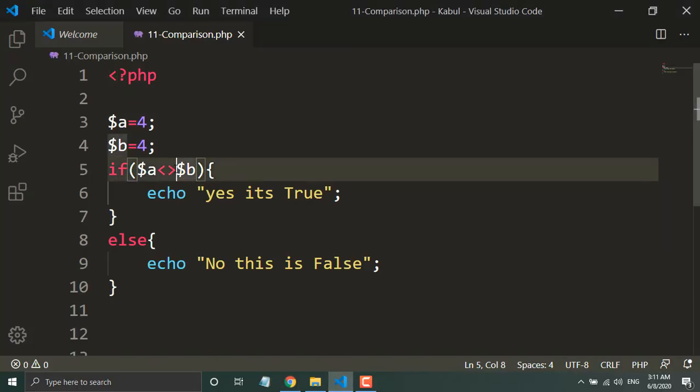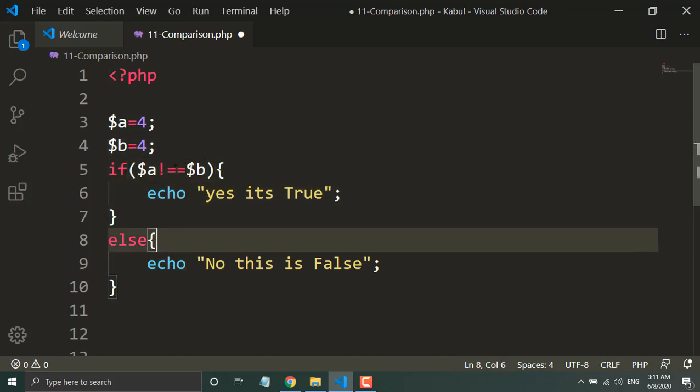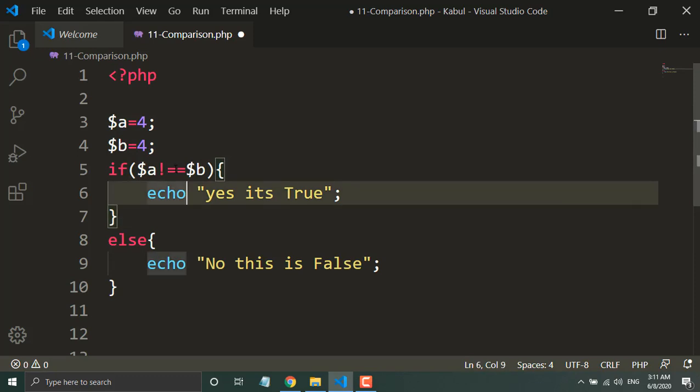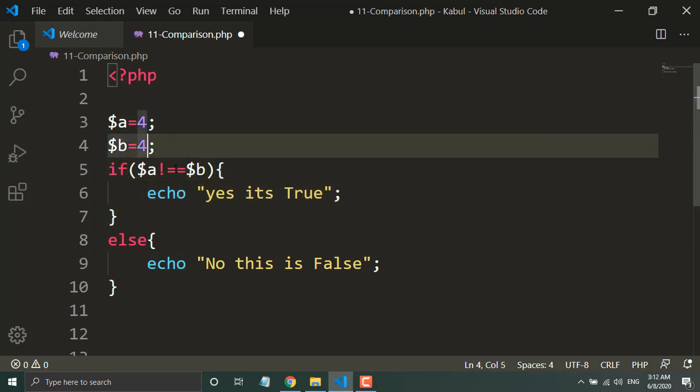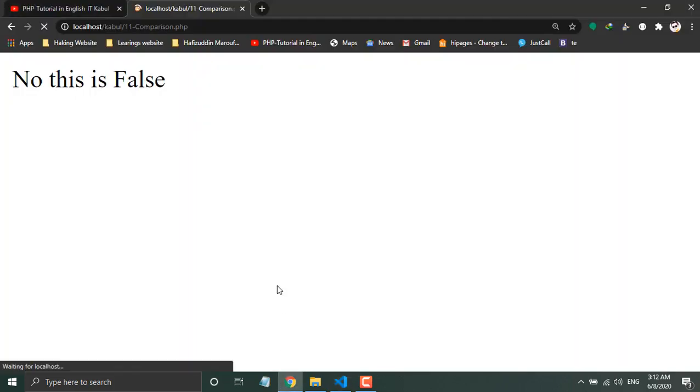So the next one that we have here is not identical. Again this is the same concept. It checks the type also. Now I will write here 4 and I will add it inside a string quotation. So now let's see.